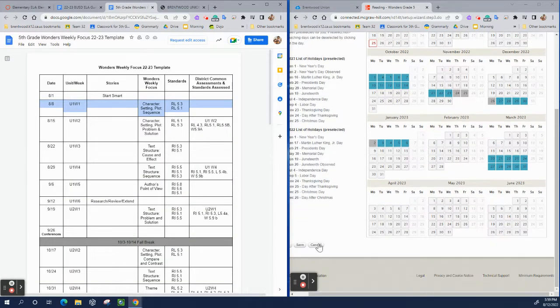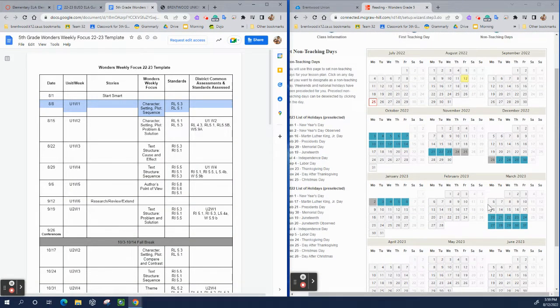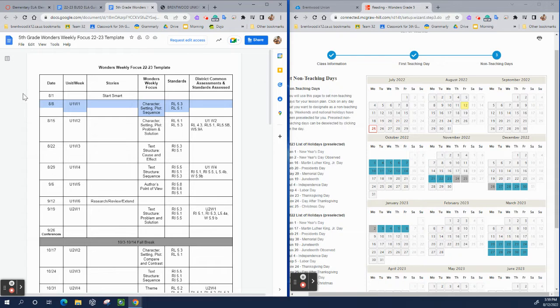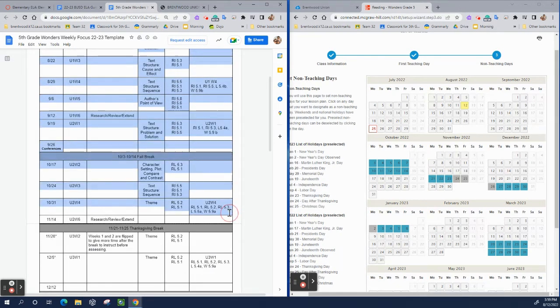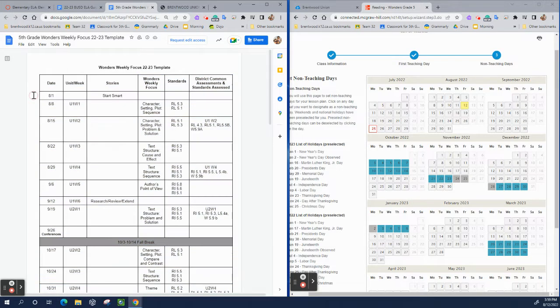You could say you are finished and save the calendar that way and just fix your calendar as you go, but I'm actually going to take a look and start planning basically the first few months of school following the district recommendation.